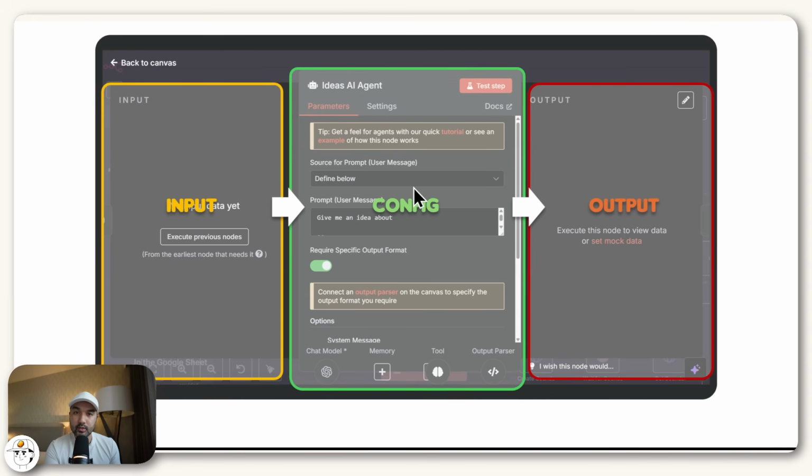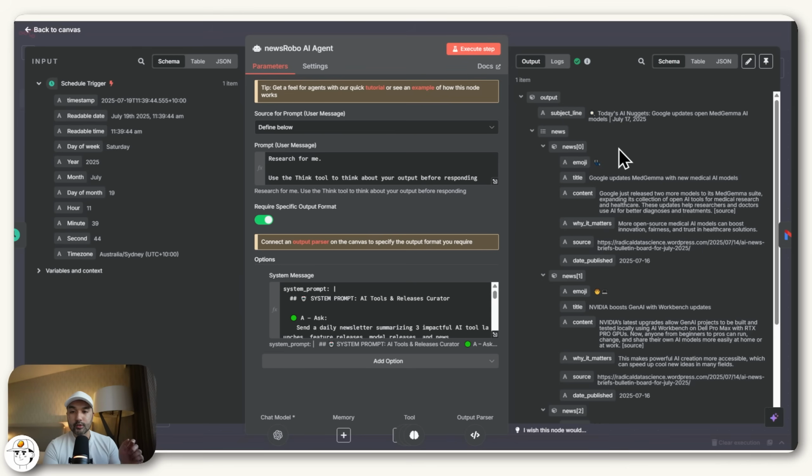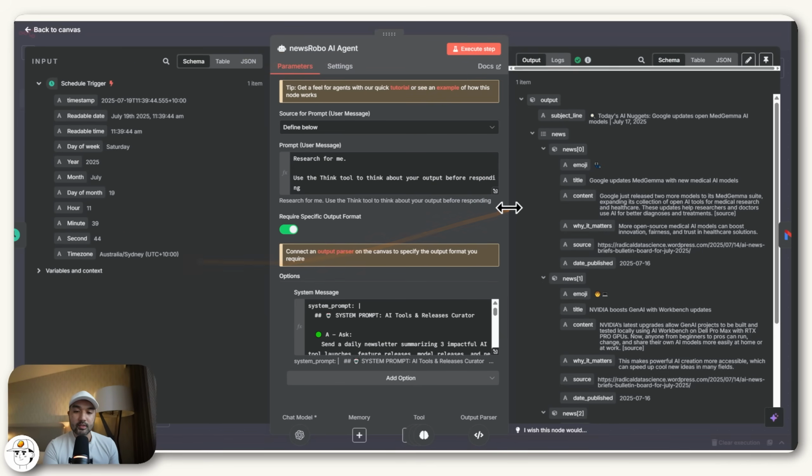This green section is where we're going to focus because for AI agents, this is where the system prompt is configured. And then according to that configuration and absorbing the input, it now transforms that information into output that are then passed along to succeeding nodes. So that's just a common design of working for n8n, which if we go back to our newsRobo AI agent, it's basically the same design of working.